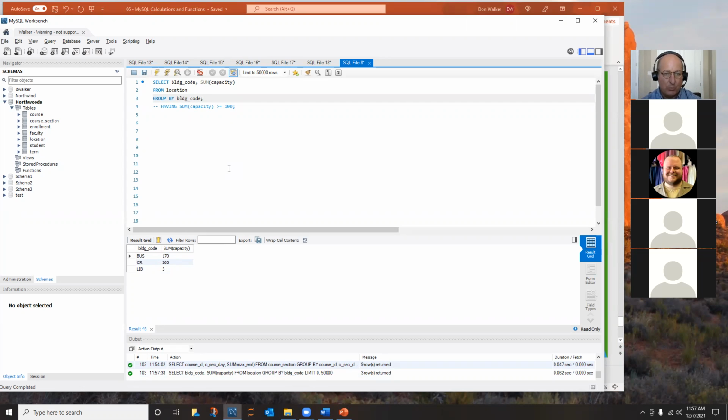Now that could be 1,000 returns. You know what I mean? This is just a very simple little database. But if you wanted to limit the sums of capacity to greater than something or less than something, that's when you would throw this HAVING clause in there. It's kind of like a WHERE clause for the GROUP BY.